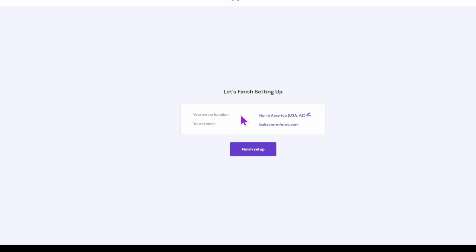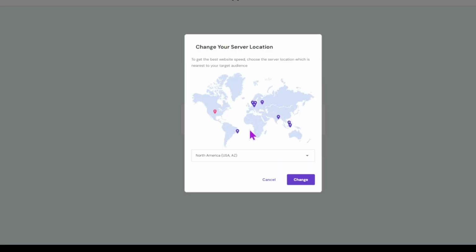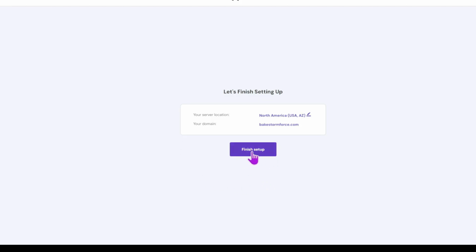And now at this point, we can choose our name servers, which is right now set to North America. So if you want, we can change that from here. So let's say your target audience is from Asia. So you can select any server from Asia. Or if you have the target audience in Europe, you can select any name server from here. But right now we will leave it on North America only. So let's click on cancel and then we will click on finish setup.